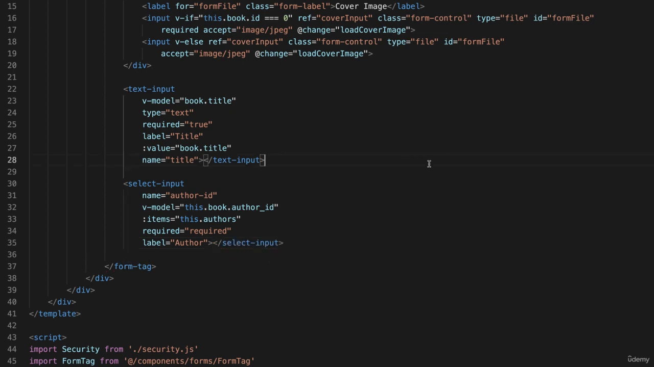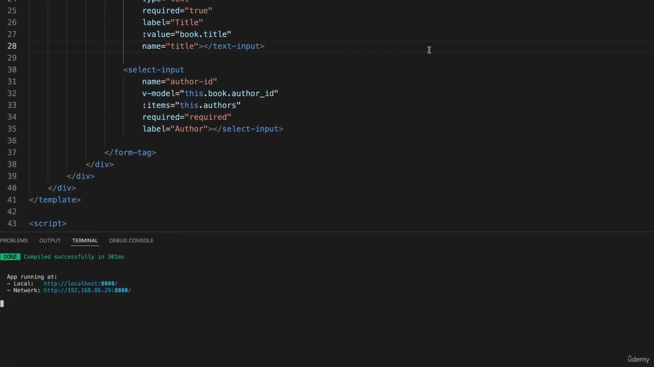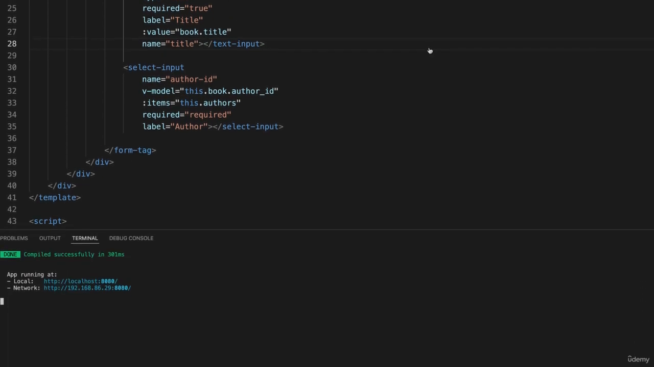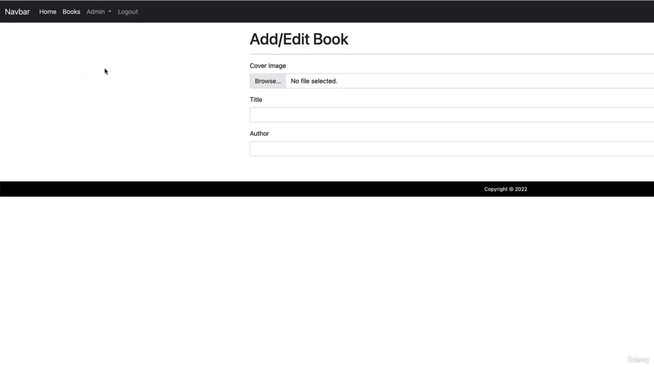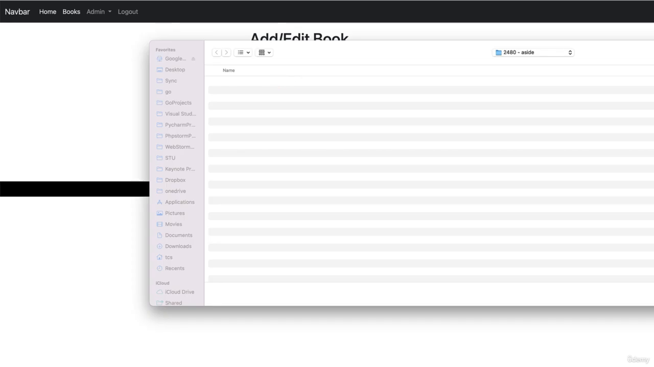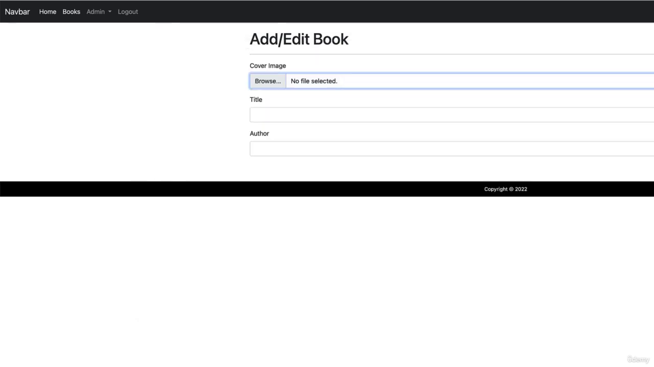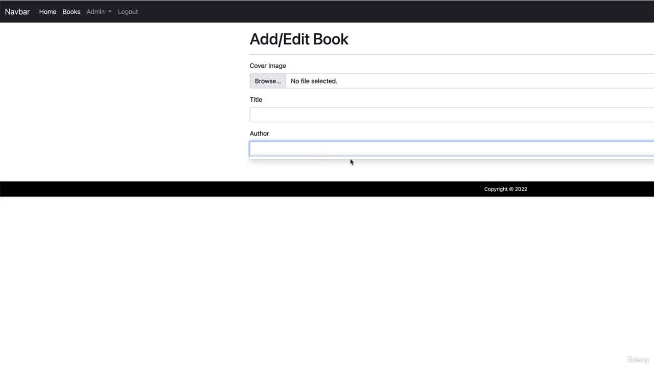Now at this point, since I've commented out Noti, everything should compile. So I should be able to go back to my web browser and have a look at this. So let's go back to home, reload this to make sure it's current, and go to admin and add a book. Okay, so we have a means of browsing for a particular image cover we want to upload, so I'll cancel that. And we can enter our title and we can enter our author. This is coming along reasonably well.